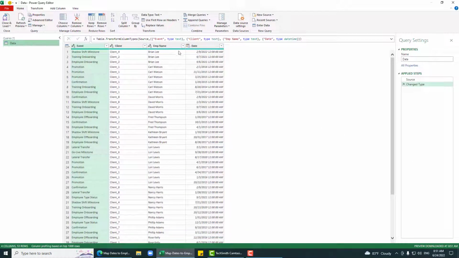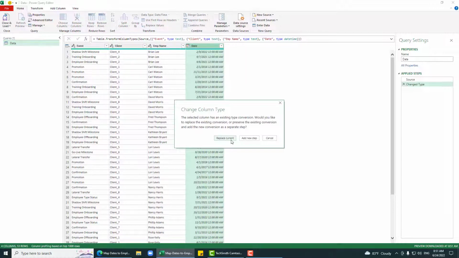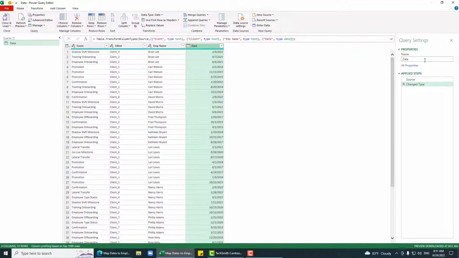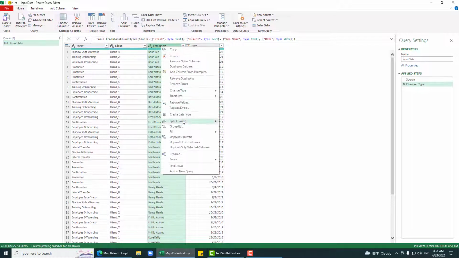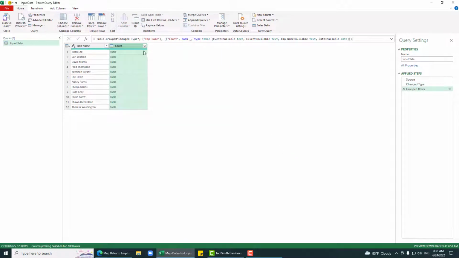Now I just change this to date instead of date time. So we do have this date, right? And this is the input data. Now we need to group this by employee name, so we will get all the employees in particular tables like this. Okay, so this table is specifically for this employee name, Brian Lee.